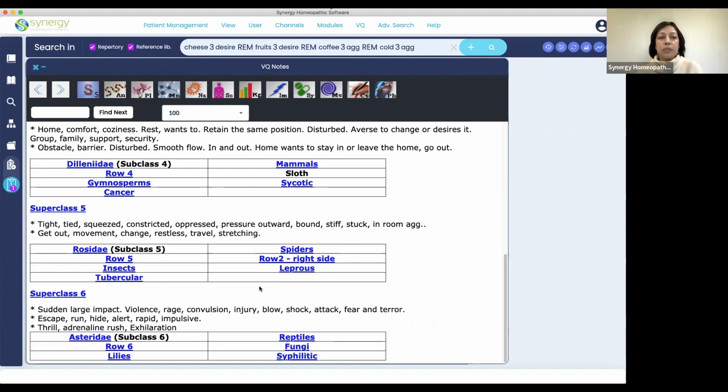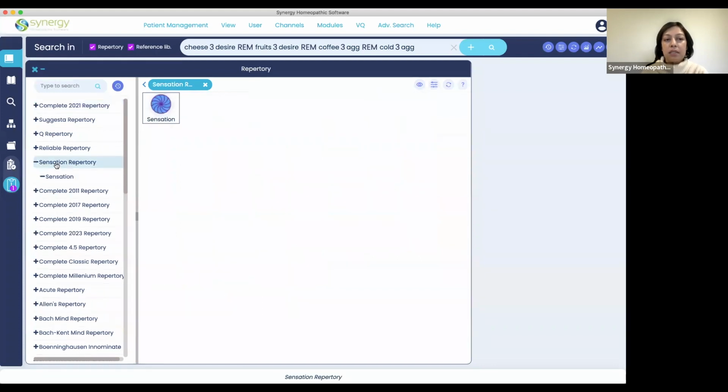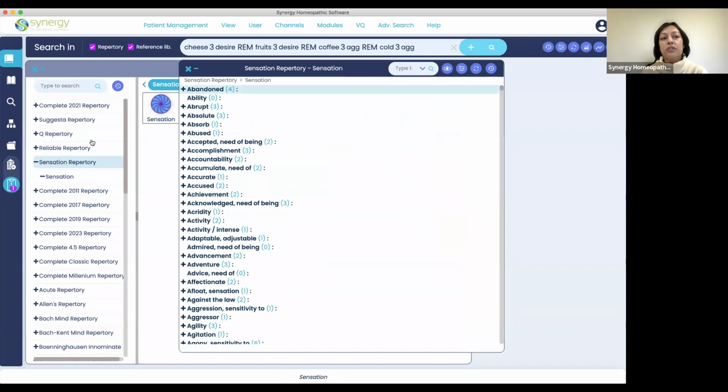What we are trying to do is include more information here as the team is ready to publish it. Some of it is going to come here. And then the other place that we're going to try and put it in is in the sensation repertory, which is also the repertory that is connected to VitalQuest. And so here we would try and put some superclass information. So as and when the team makes it available to us, we're going to include it in the program. But at the moment, it's just in the VitalQuest notes.